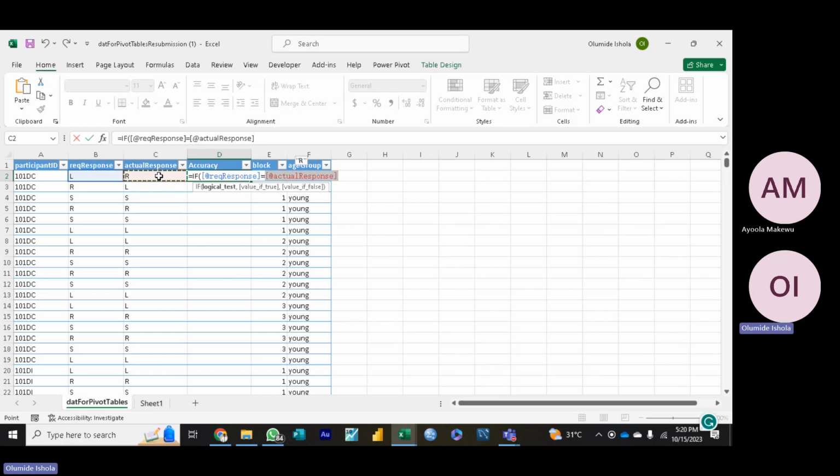Logical test, comma. You see, when we put comma, what happens? The logical test has been certified. Now, after you have put comma, which we call the delimiter, the delimiter we are using here is comma, as in most functions. Now we're saying the value if true.